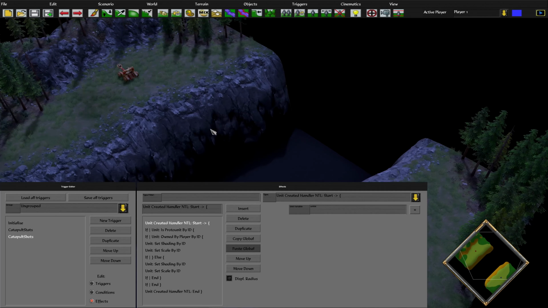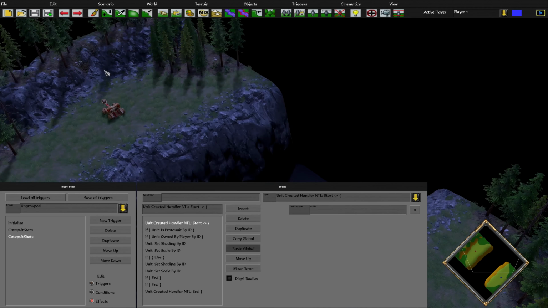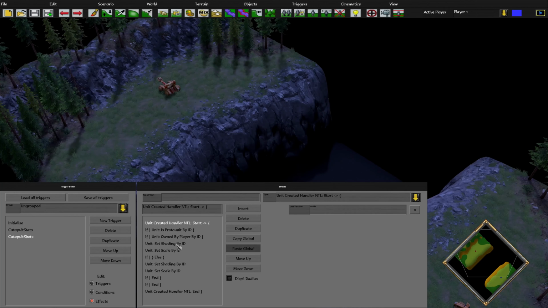Like I mentioned earlier, you can have multiple handlers in multiple triggers. Make sure they're not on loop and you just simply add them once. Once you've done that, they'll act all the time.